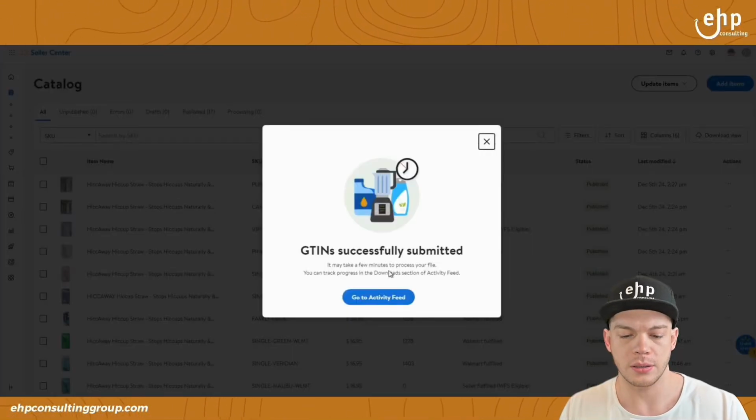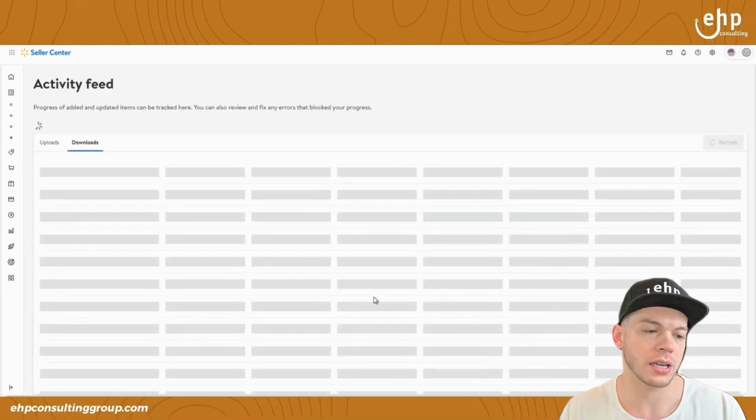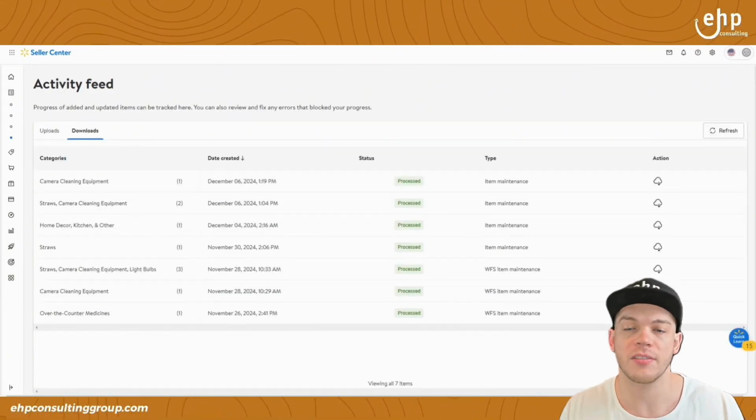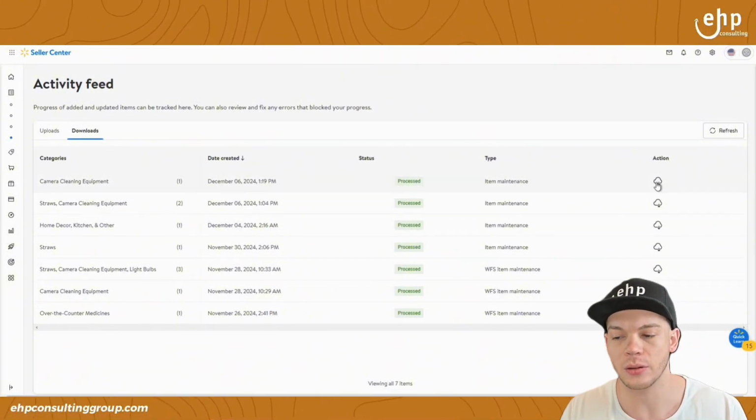Next, you're going to click go to activity feed. It's going to take you to the downloads. You just refresh the page after 2 minutes, 5 minutes max. It's going to show up right here, and you're going to click that download button.